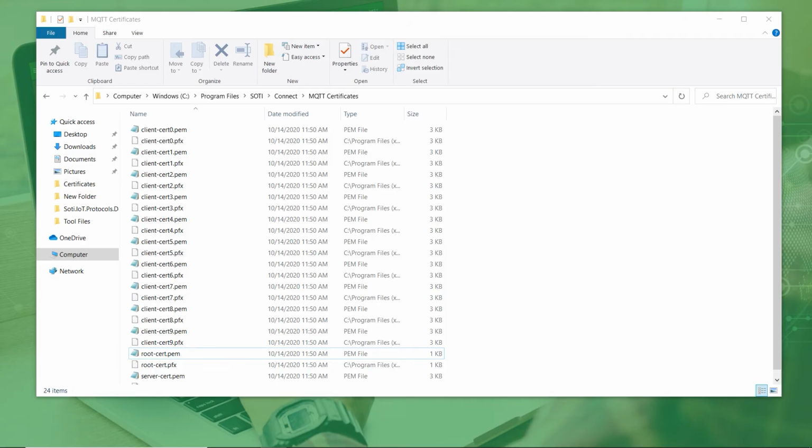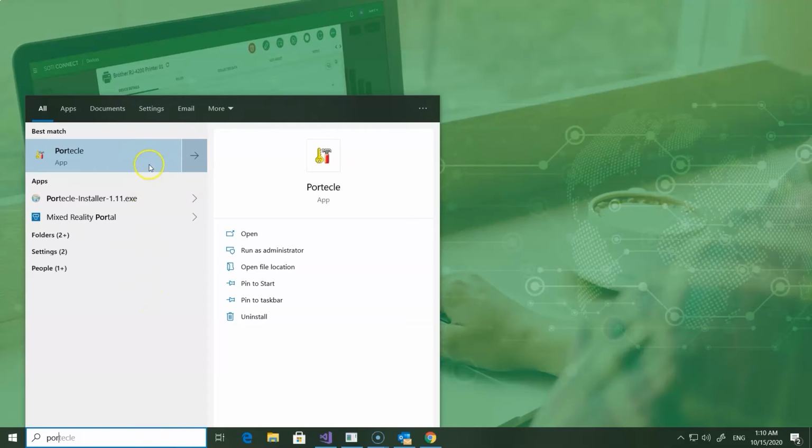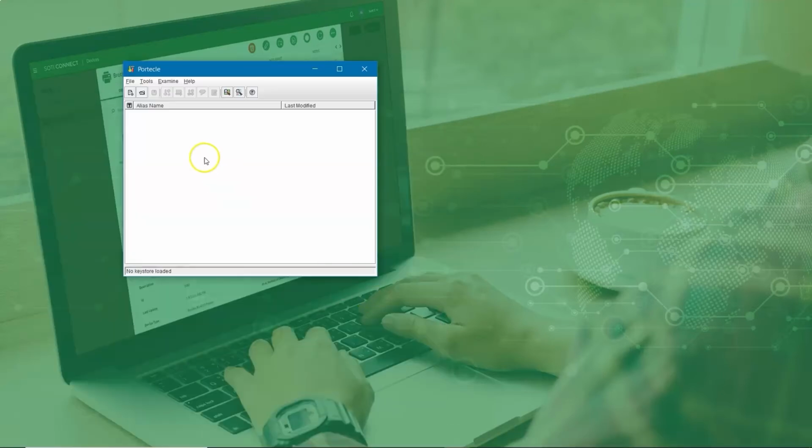First, we'll need to add our SOTI Connect server certificate to a Java keystore repository, JKS format. This is a readable format supported by HiveMQ. Navigate to your SOTI Connect certificates folder, which can be found at Program Files, SOTI, Connect, and then MQTT certificates. Keep this folder path in mind. Now run your Protocol application as an administrator.